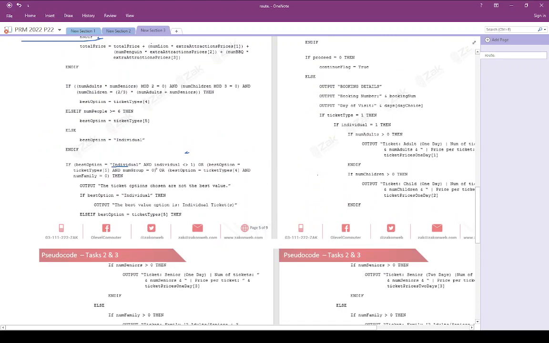If this is true, then the ticket options chosen are not the best value, because we just learned that the best option has been declared as individual, but the ticket type chosen wasn't an individual at all. So the ticket type chosen was the wrong choice, and we're going to display to the user that the ticket options were not the best options available. If any one of these conditions is true, the ticket choice was incorrect, so we have to add ORs to each of these.